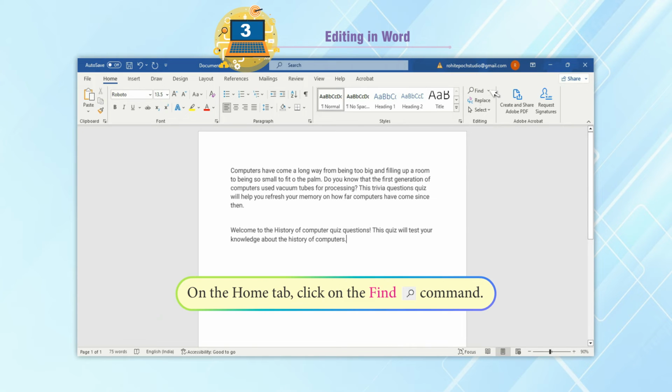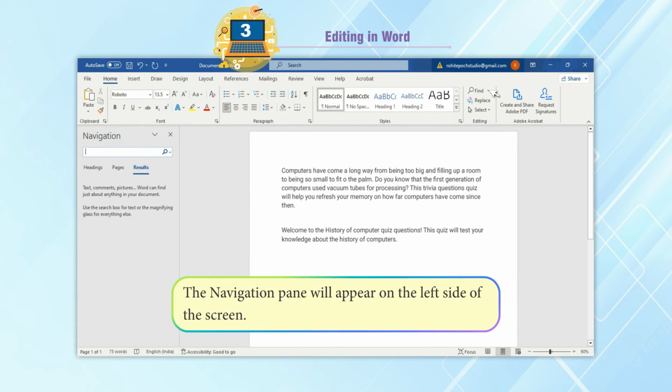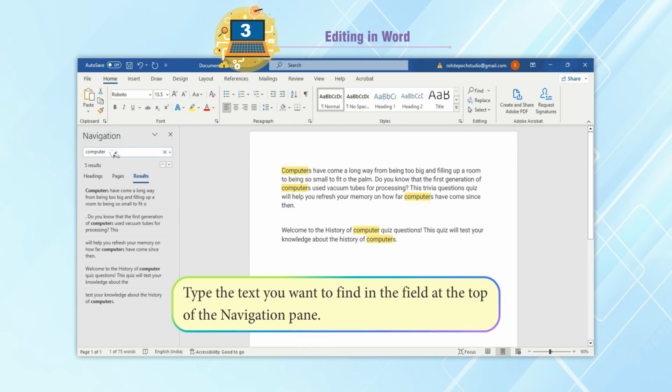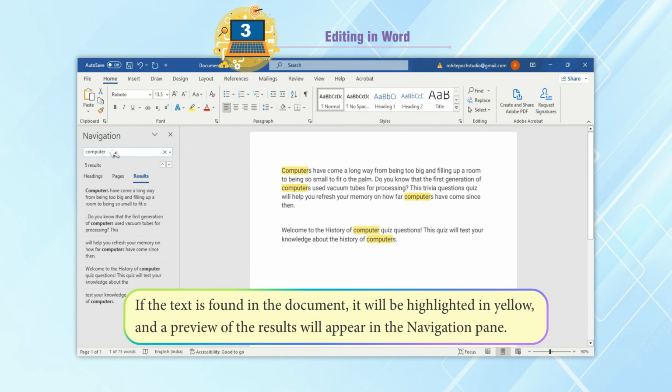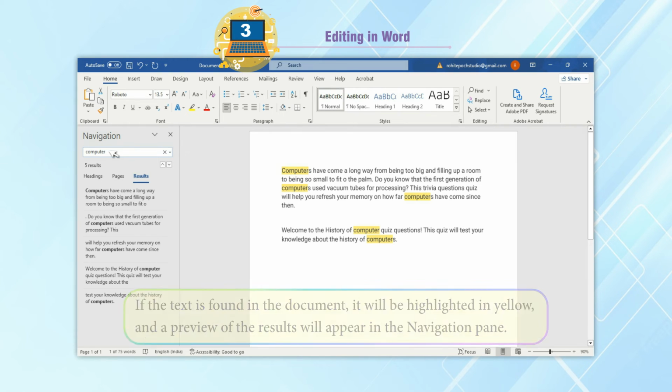On the Home tab, click on the Find command. The navigation pane will appear on the left side of the screen. Type the text you want to find in the field at the top of the navigation pane. If the text is found in the document, it will be highlighted in yellow and a preview of the results will appear in the navigation pane.